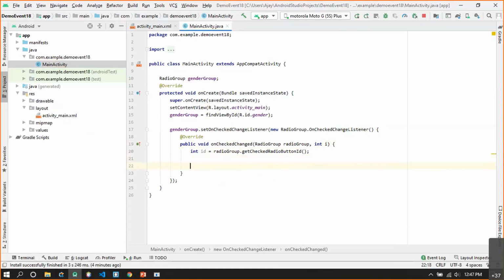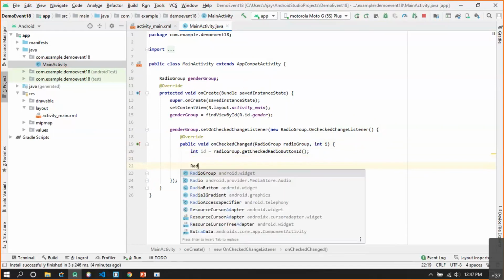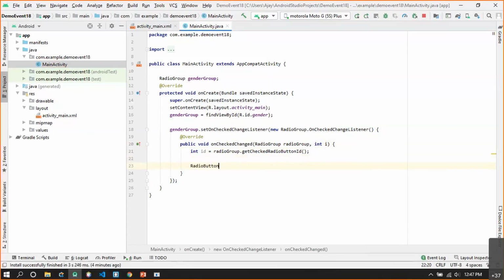So I can say RadioButton btn. Now we know whenever the user checks a specific radio button, its ID will be passed and stored inside a variable called id. Now we can refer to that particular ID, and based on that we can get a reference to the radio button. So how can we get the reference? I can simply say findViewById, and we can pass this ID returned by getCheckedRadioButtonId as a parameter to findViewById.